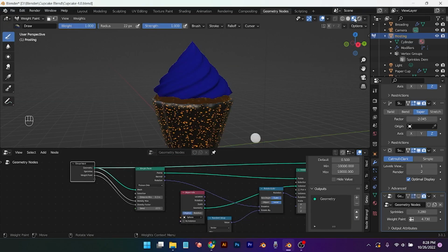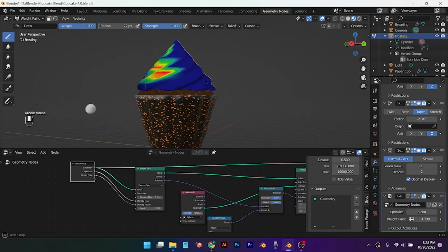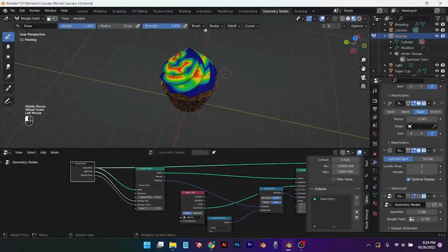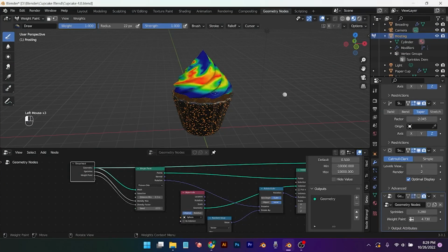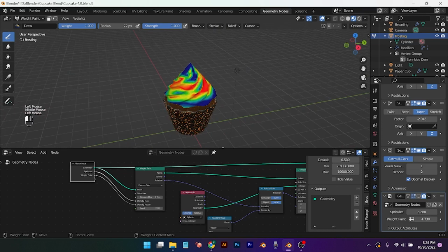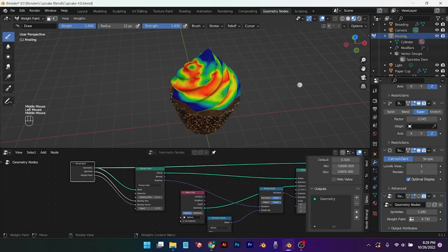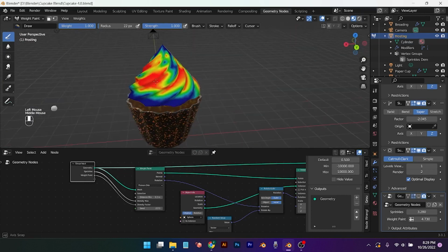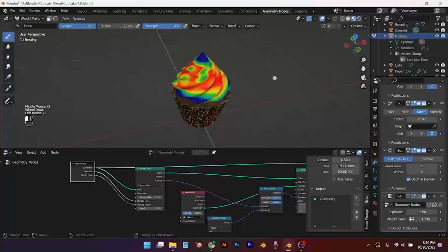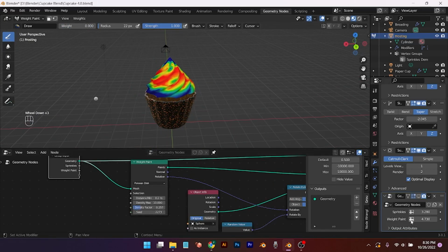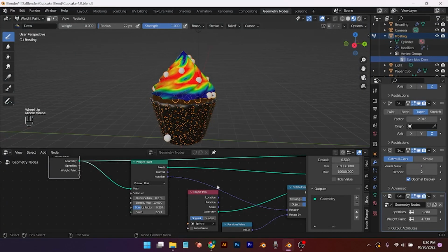Onto the weight paint. Hit Control Tab and click Weight Paint. This should help us control where each sprinkle is placed. Turn off the sprinkles so we can't see them. Red means there will be a lot and blue means there should be 0. I'll go ahead and speed this up a little. Let's turn the sprinkles back on.